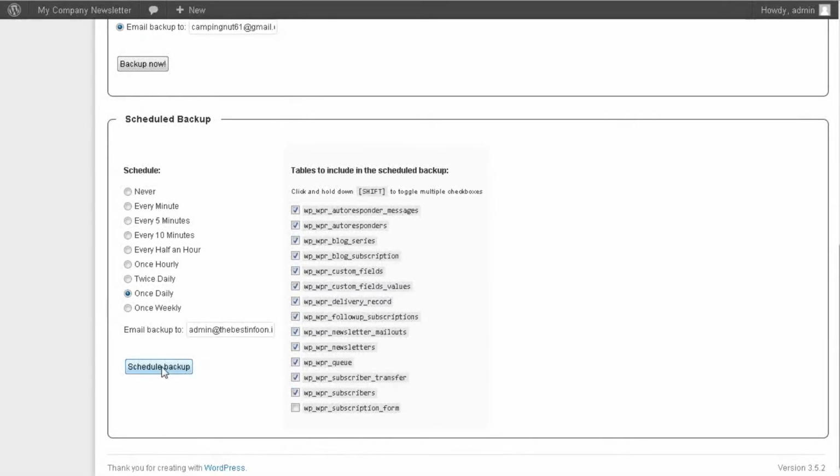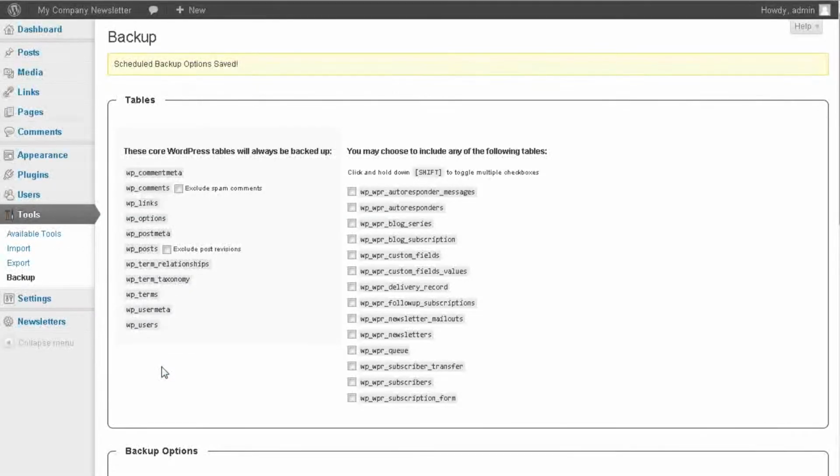Now I'm going to schedule this backup. So now it's going to send a backup once daily to that email address. All that's required is that somebody visits my blog once a day. Of course, if you have a blog that's getting visitors, then it's going to trigger the backup once every day. It does that because WordPress has something in it called WP cron, so it uses the cron job built into WordPress.